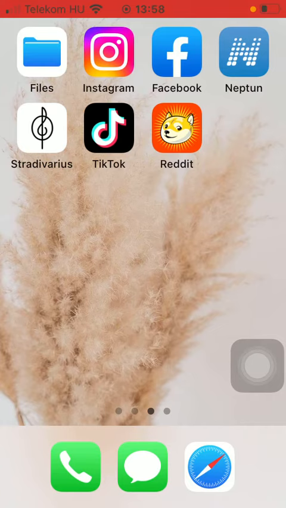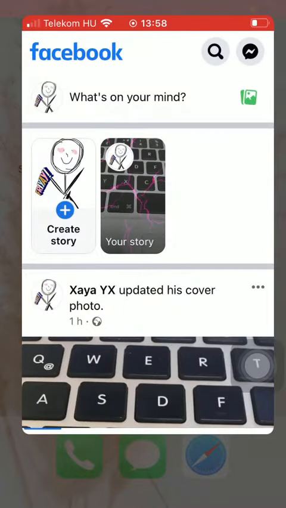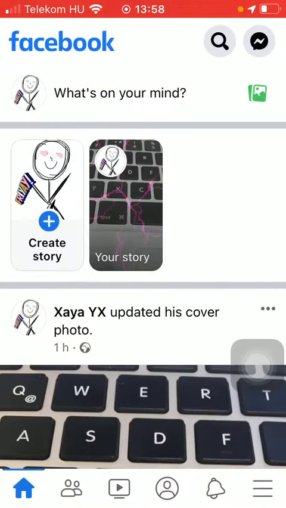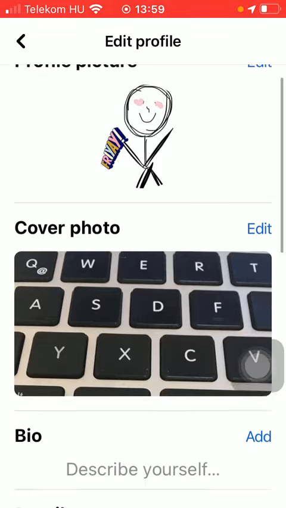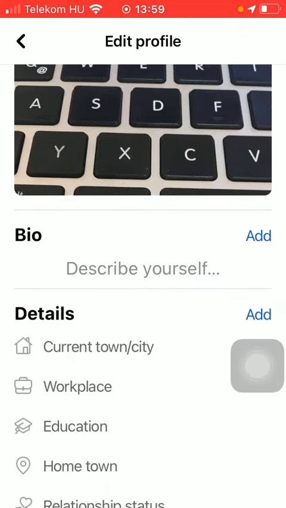So let's jump into it. First of all, open the application on your phone. Tap on the profile icon down below, which is the fourth option. Scroll down and tap on edit profile. Scroll down till you find this bio section.